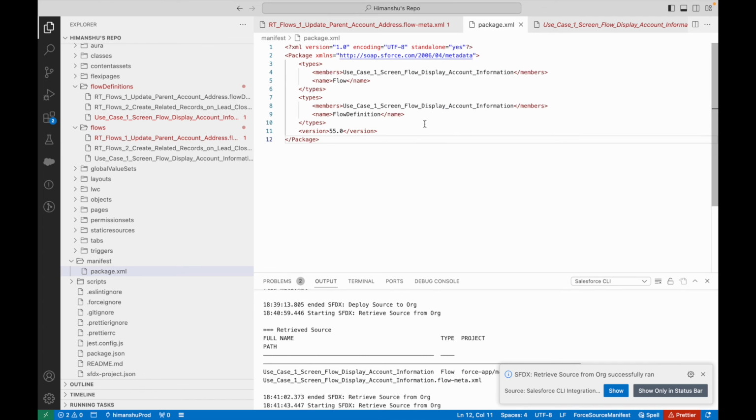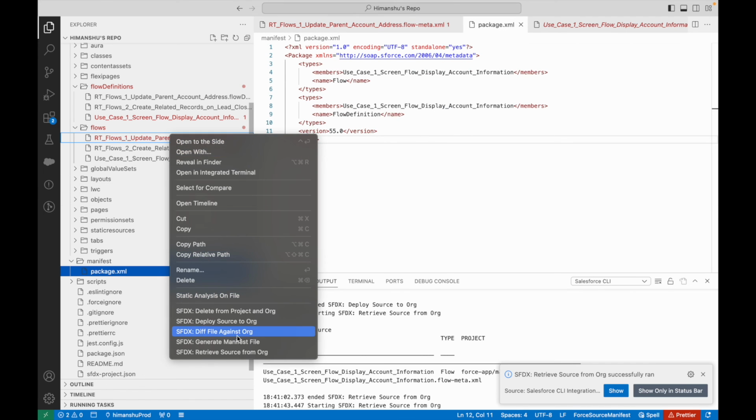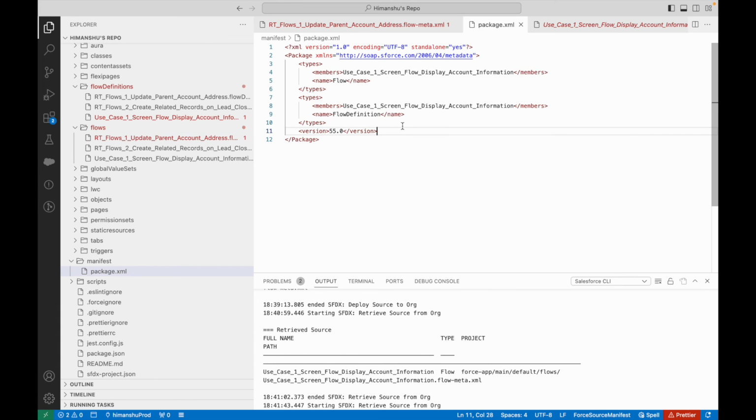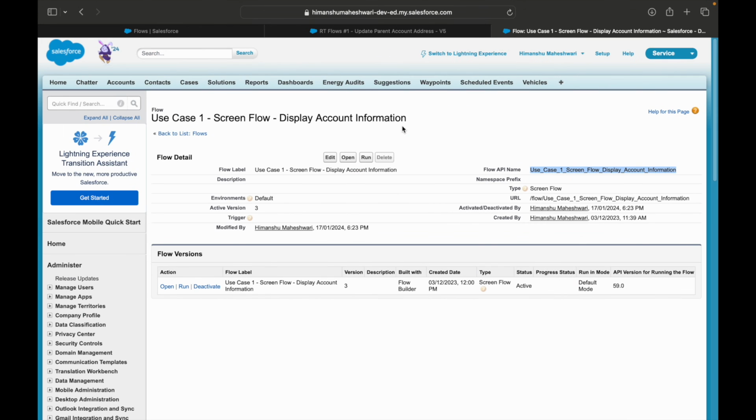All right. If you want to deploy, you can simply right click here, or if you want to deploy multiple files, you can right click here and deploy whatever is in the manifest to the org. Okay. I hope this clears out a lot of air around how to deploy or how to retrieve flows and how to actually move them from one org to another.